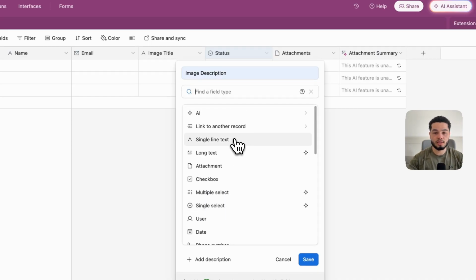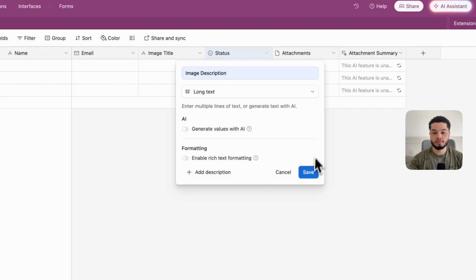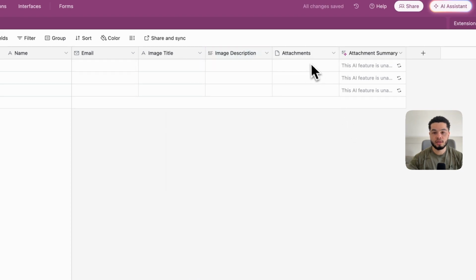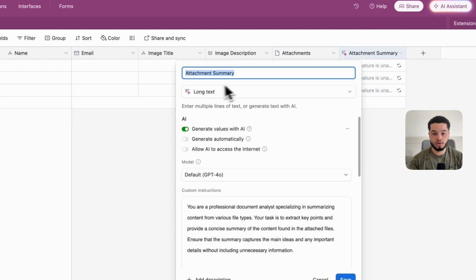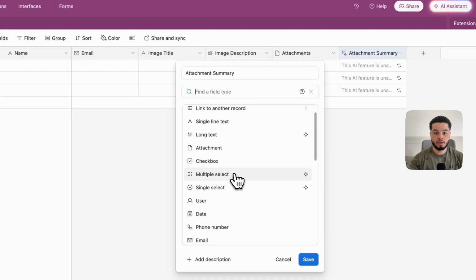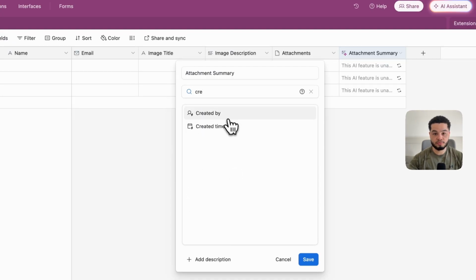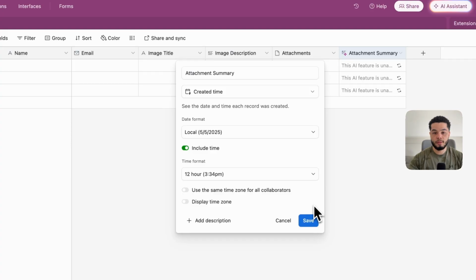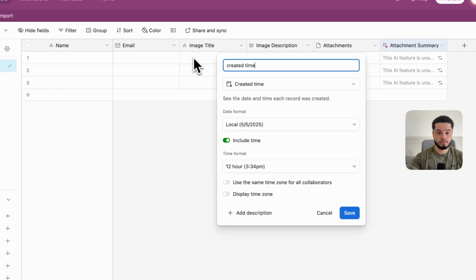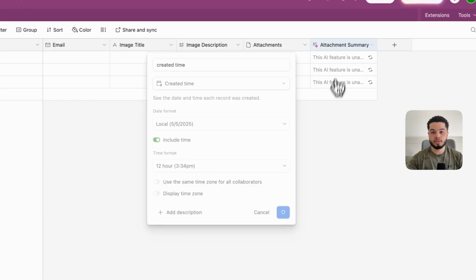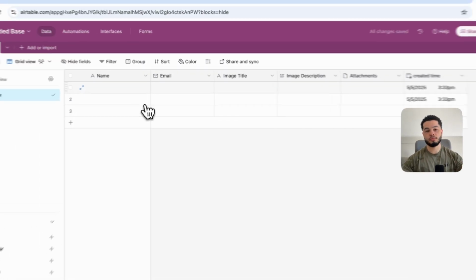And we're going to select this as a long text. We're going to save this, and then we're going to have an attachment, and then lastly we're going to have a created at time. So I'm going to look in here, and we're going to search in created time, and then we'll save that. So we say created time. Then we can save that, and boom, that's all we need.